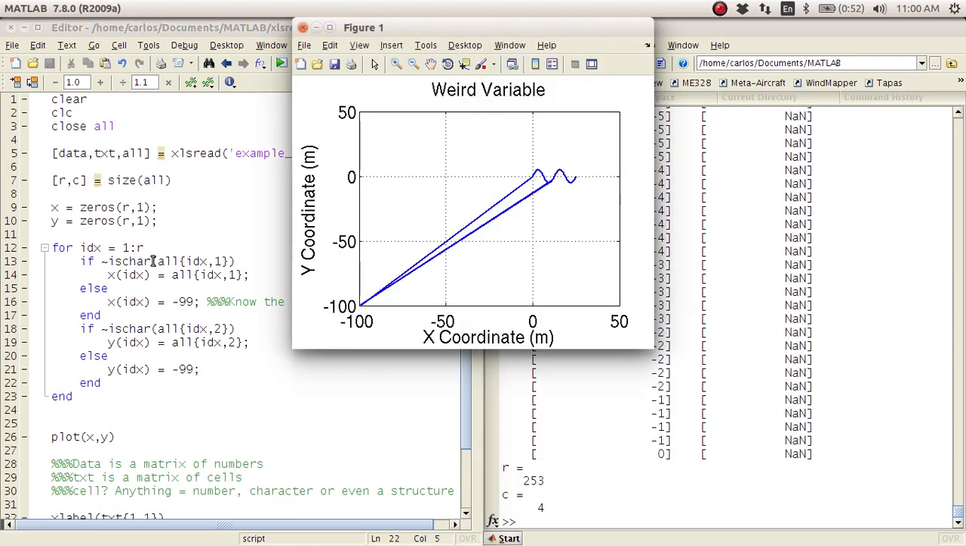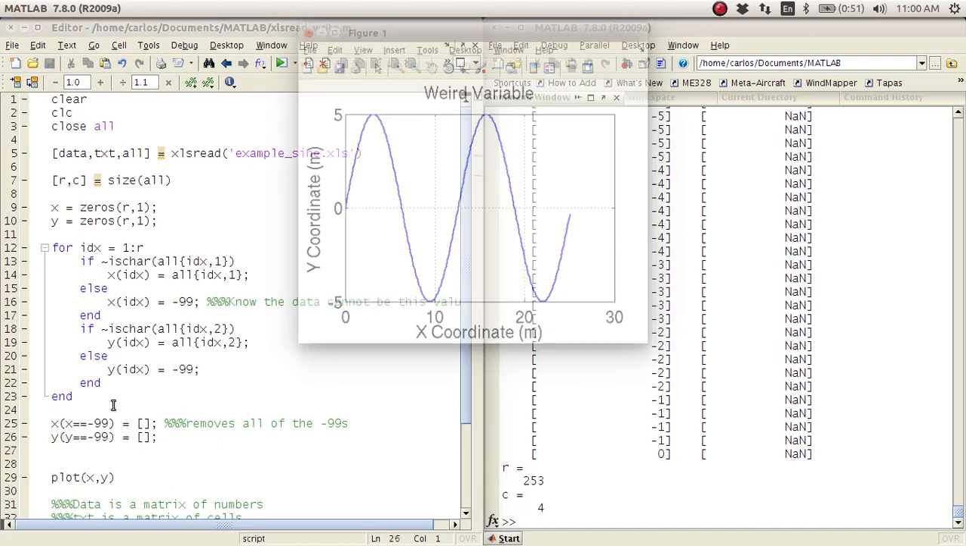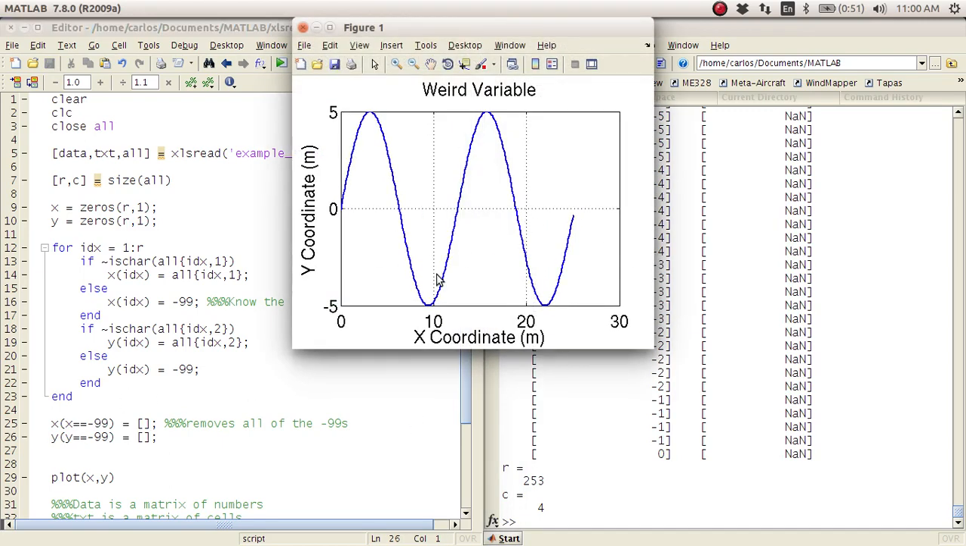And then I'm going to try and run that. And there you go. So now the data worked in here, but there are these weird negative 99s here. So what I'm going to do is say x of x equal to negative 99 equals empty brackets like that. So this essentially removes all of the negative 99s. And then y of y equal to negative 99 equals brackets like that. Run that. And there's my plot in all its glory, and there's no weird break here.